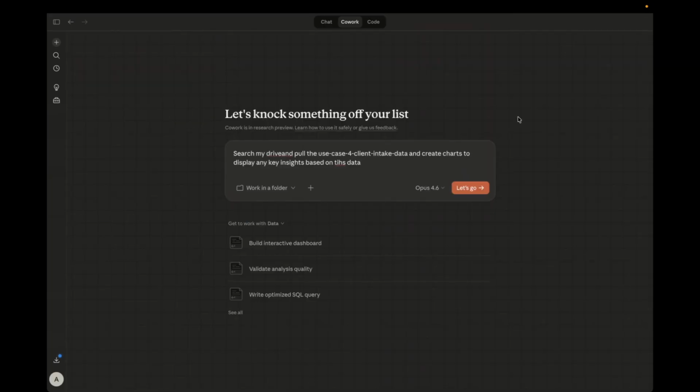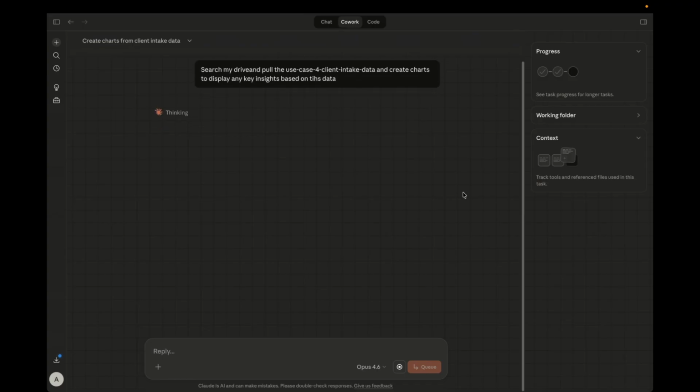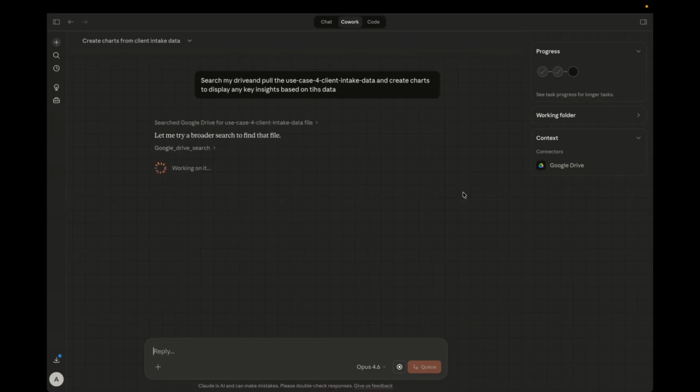So now we're going to move on to our fourth and final use case, which is going to be some data work. Right now, I'm going to have Claude go through my Google Drive and search for specific client intake data. And it's going to analyze it without writing any code from my end and then pull insights, create charts, and spot any patterns. So now I've given it the prompt and it's loading the tools it needs, which is Google Drive, doing a search of the documents, and we'll check back in when it's processed at least the search.